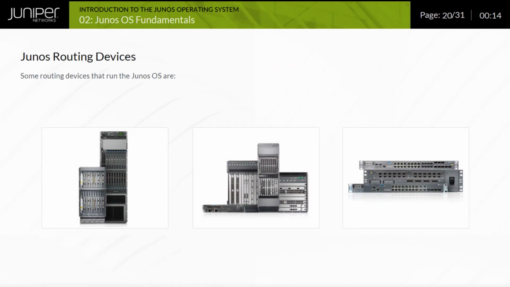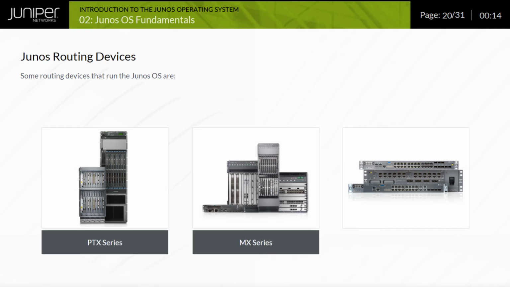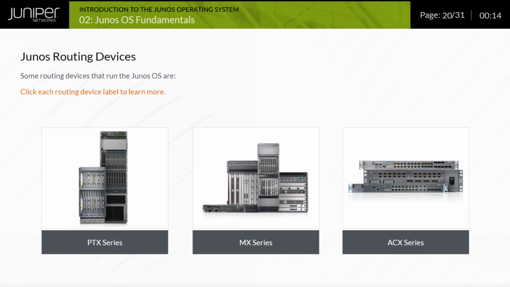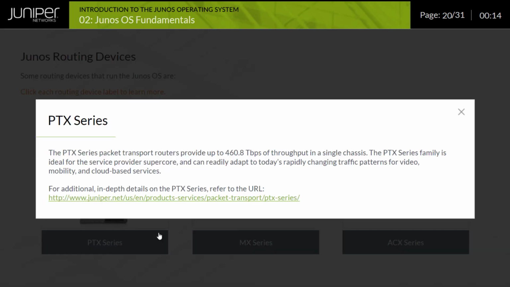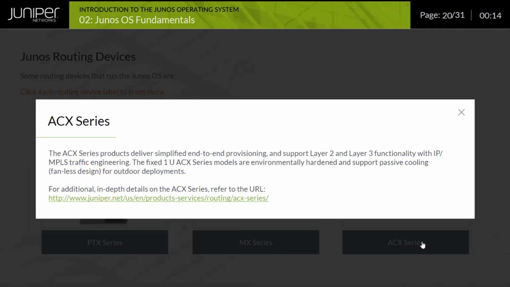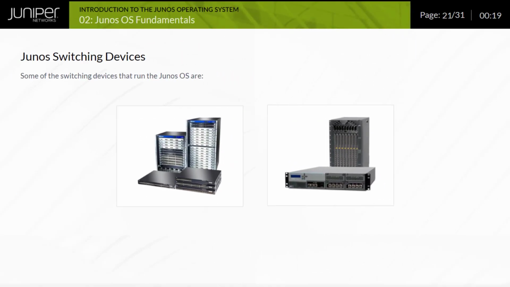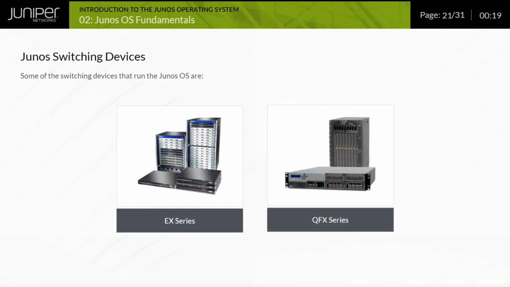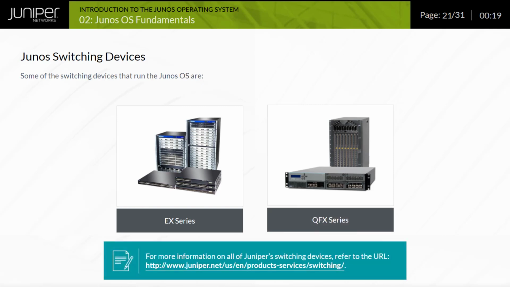These are some routing devices that run the Junos OS: PTX series, MX series, ACX series. Click each routing device label to learn more. The switching devices that run the Junos OS are EX series and QFX series. Note that for more information on all of Juniper's switching devices, refer to the displayed URL. Click each switching device label to learn more.